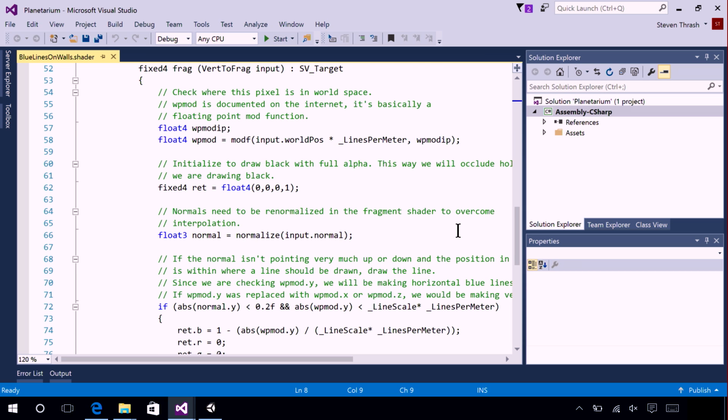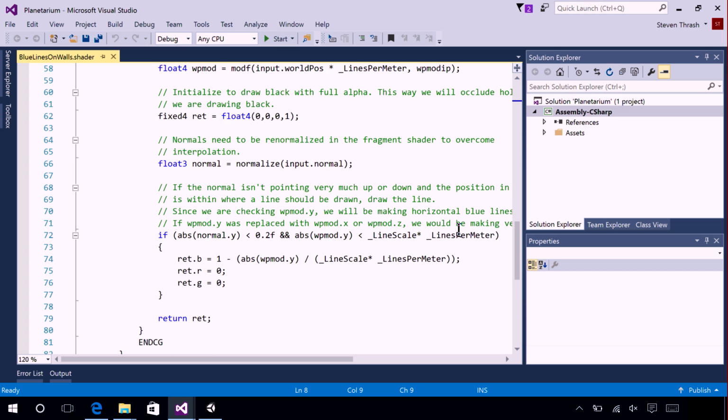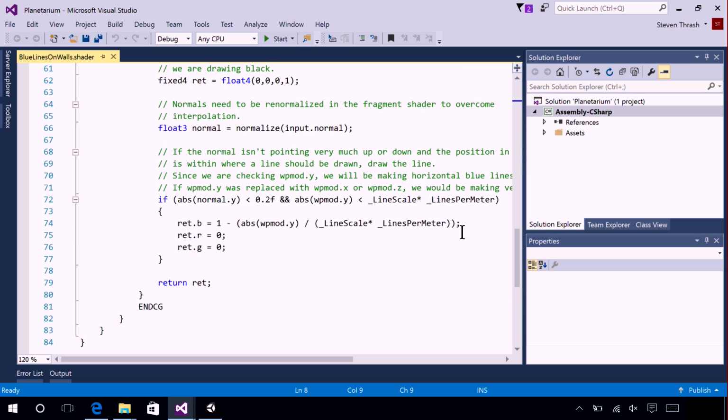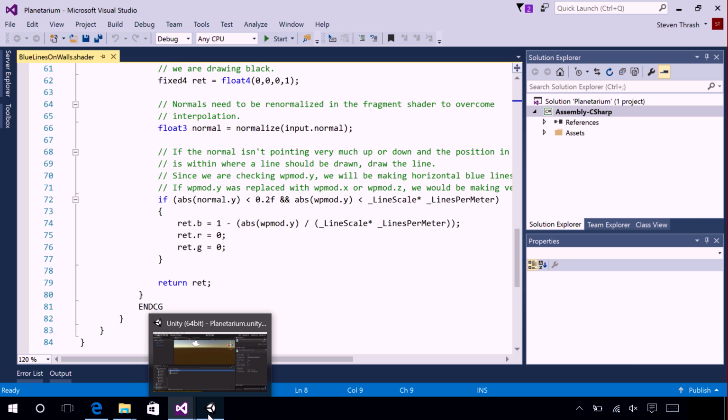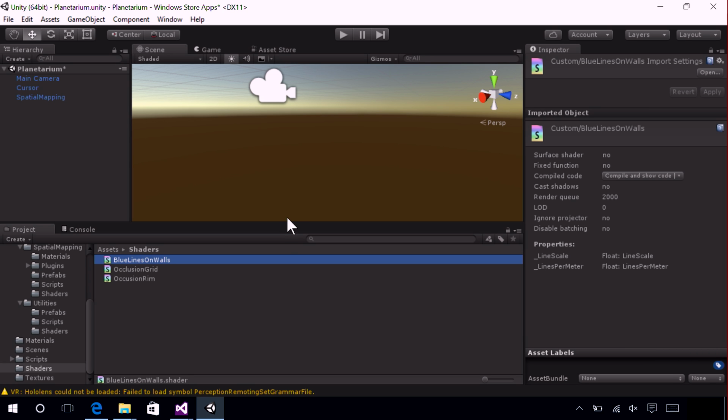Now we've got some fancy math to help us determine the thickness of our line to see if the pixel we're currently rendering falls within our blue line. And that will help us determine if that pixel is going to be a very solid blue color or slightly faded blue color or black. And that is the basics of our blue lines on wall shader. So let's go back to Unity, and we will see what this shader looks like by pressing the play button to preview it.